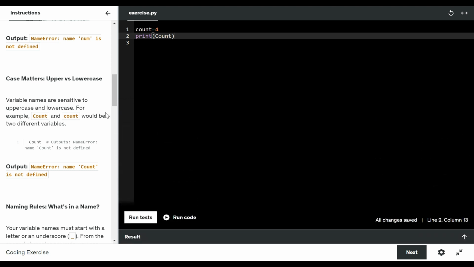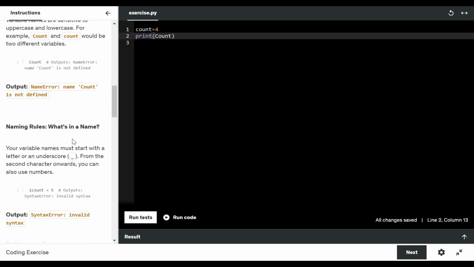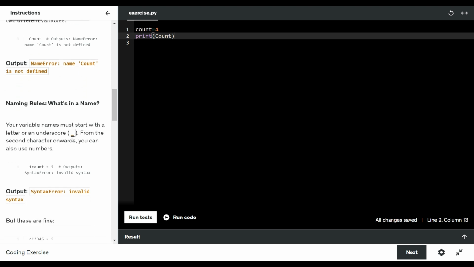So you should be very careful while writing or initiating the variables. Okay, next. Naming rules: how should we name the variable? Your variable names must start with a letter or underscore. From the second character onwards, you can also use numbers. So what it is saying is your variable name must start with a letter or underscore.